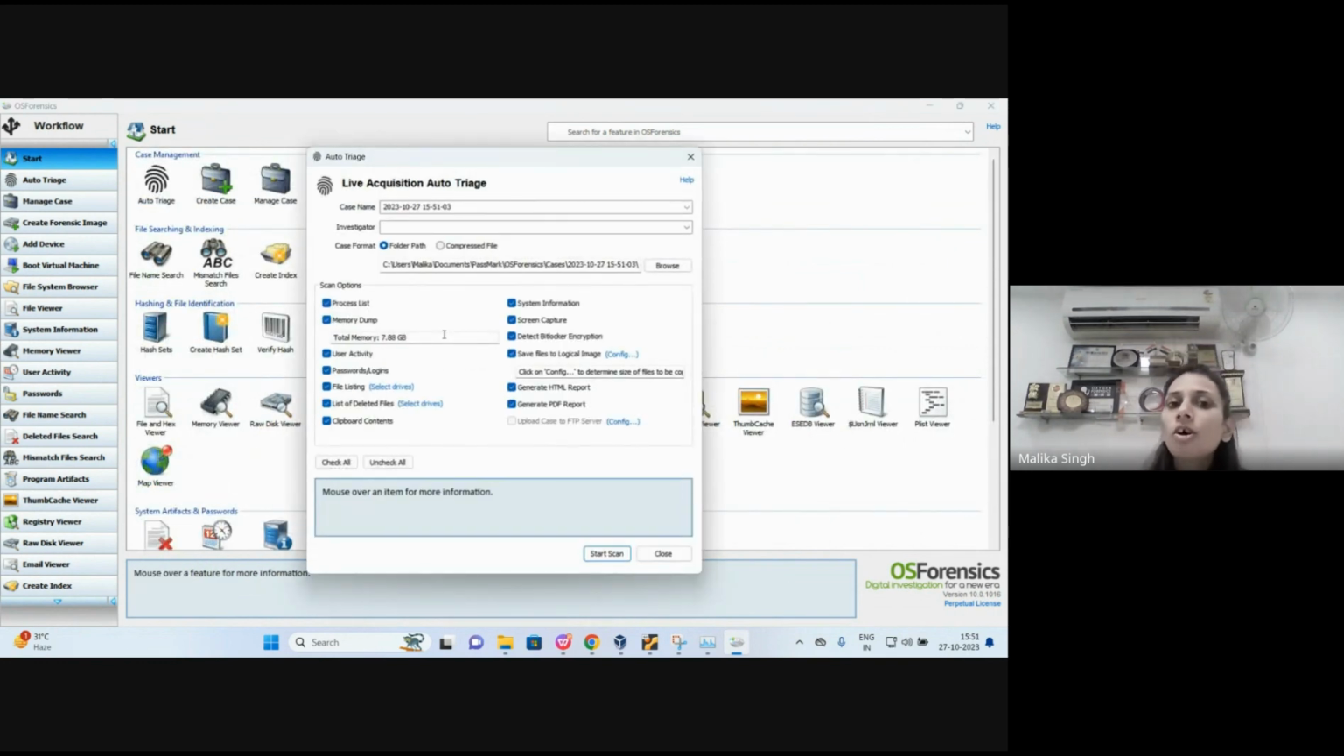So what is auto triage? Triaging allows us to gather information from the system before acquiring all of its file system. So we do not need to acquire the entire file system. If we just want to check whether some specific information resides in our system or not, we can perform a triage and gather that specific information. And when we're performing the triage, we have this option of creating a memory dump.